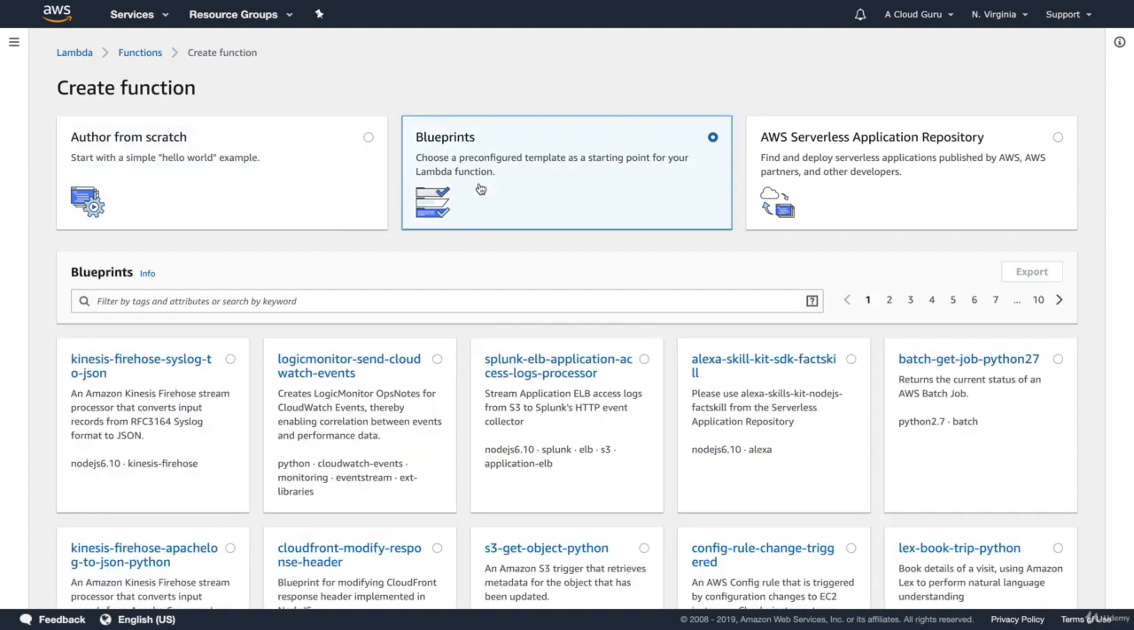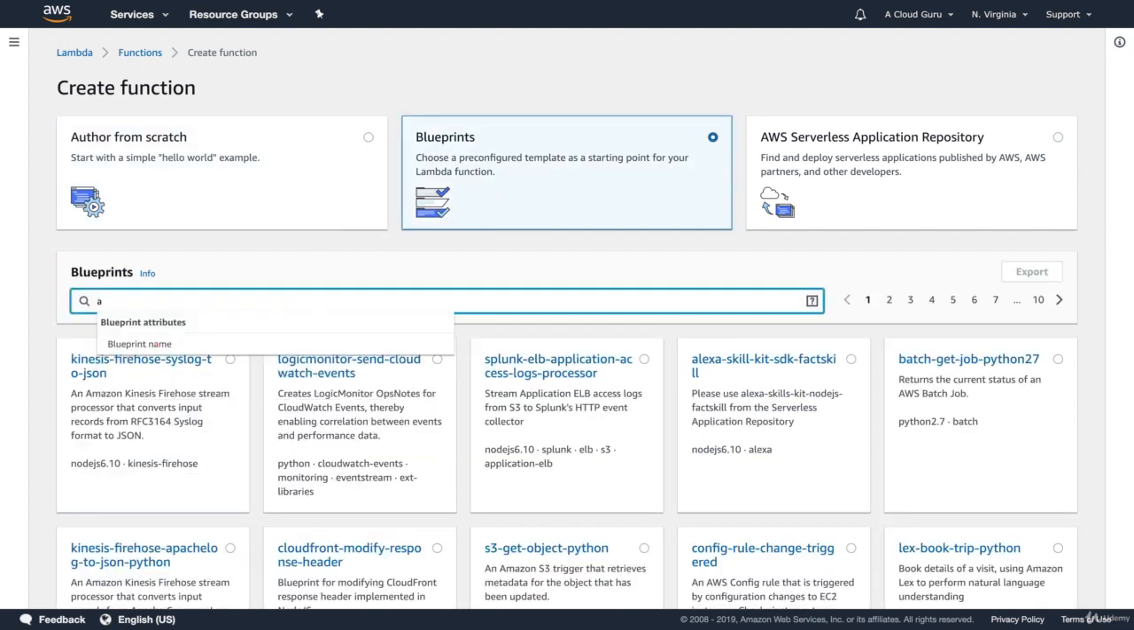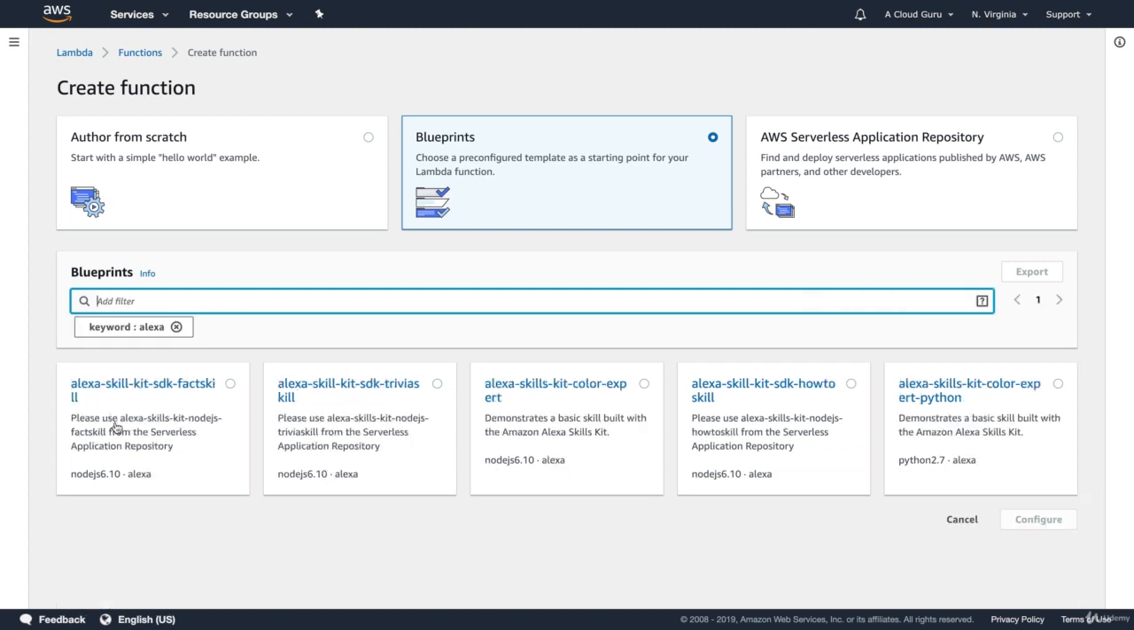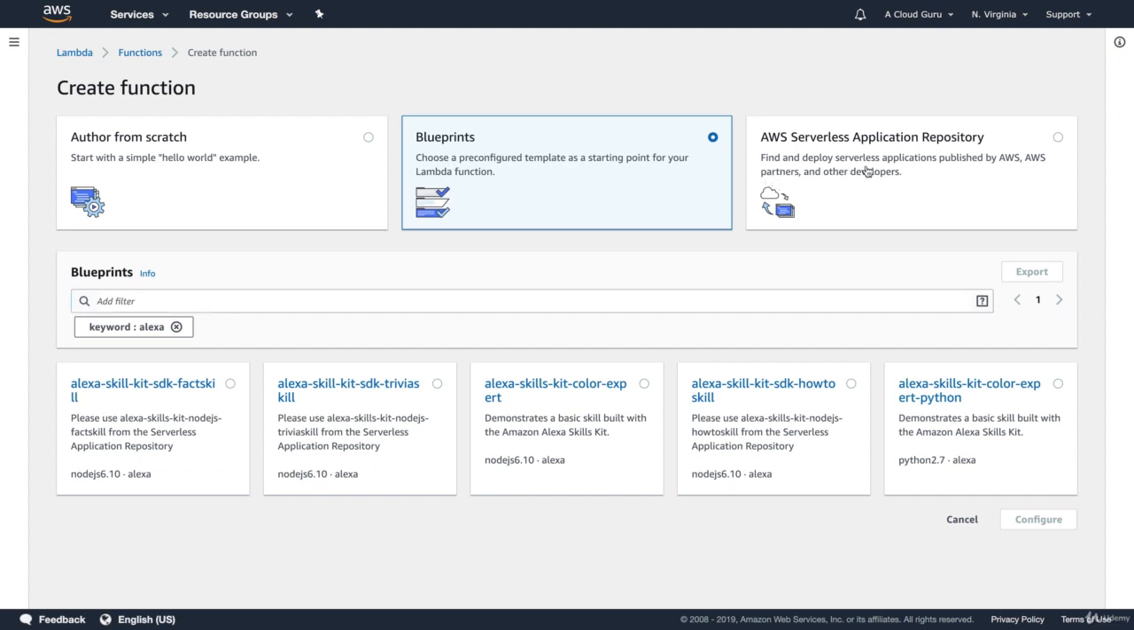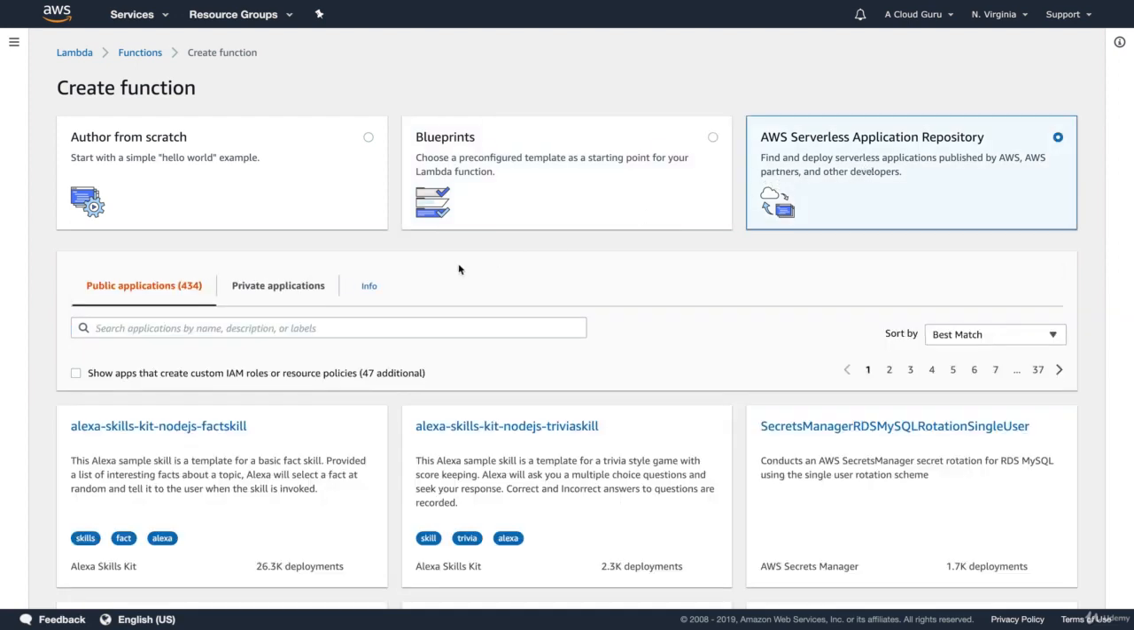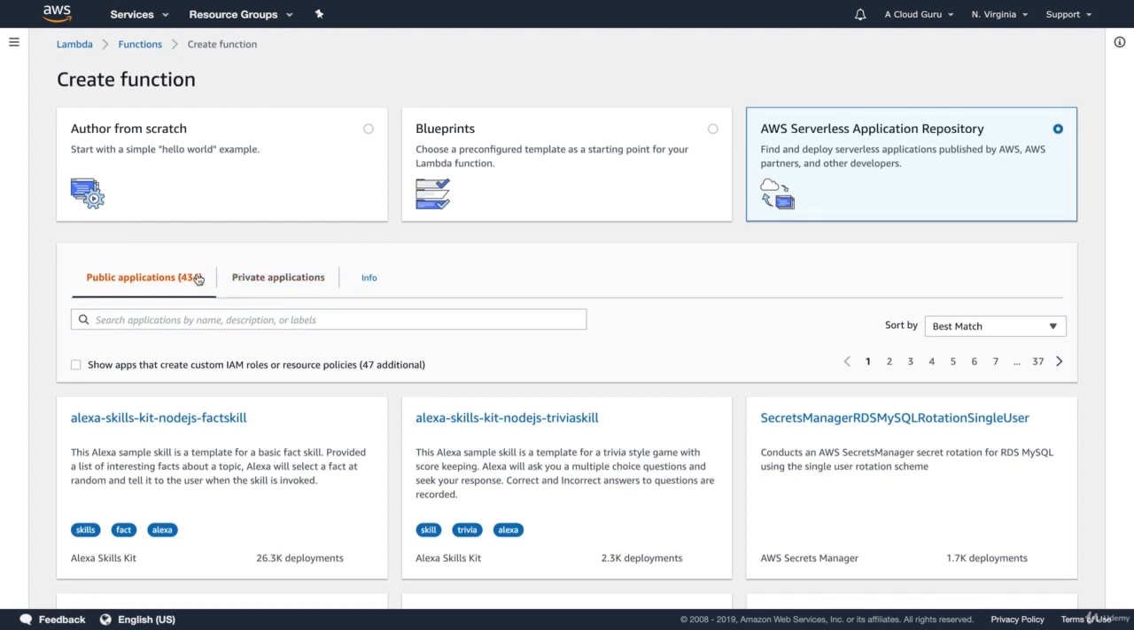Now, you could go over to Blueprints and type in Alexa. But if you do that, you'll see that they all say, please use the Alexa Skills Node.js fact skill from the Serverless Application Repository. And it just says that for most of these skills. So let's use the Serverless Application Repository. And these are basically serverless applications published by AWS, as well as AWS partners and other developers. And you can just use them for free. You don't need to know how to program. You can see right now there's 434.